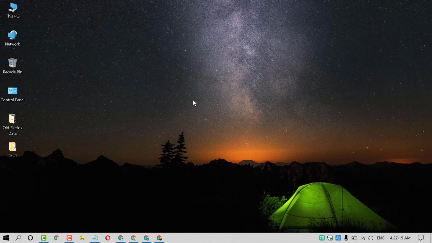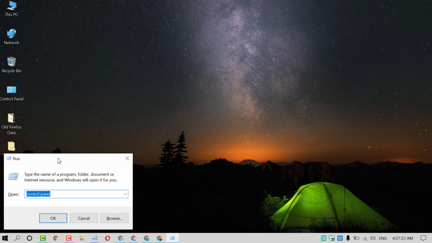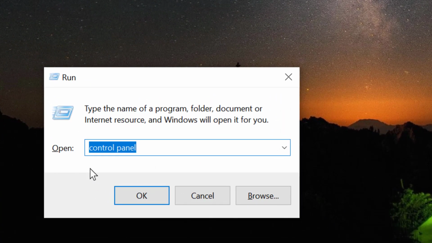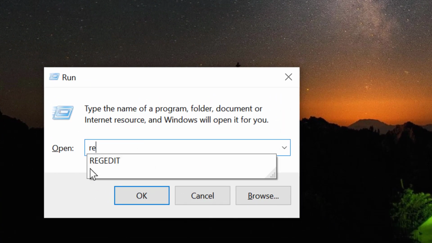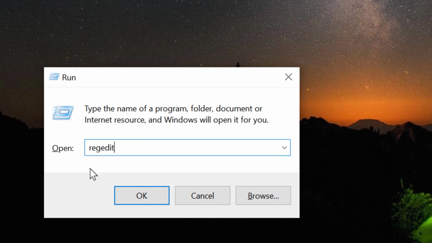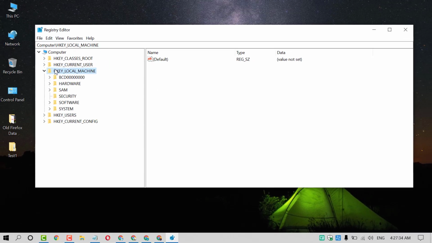And second method to open registry editor, press Windows key plus R. Now in here type regedit and press OK. That's it.